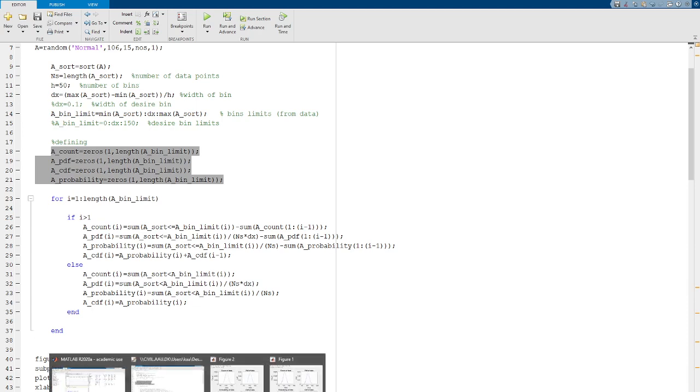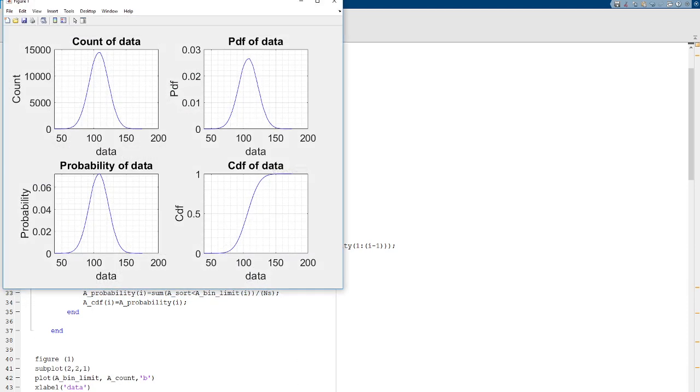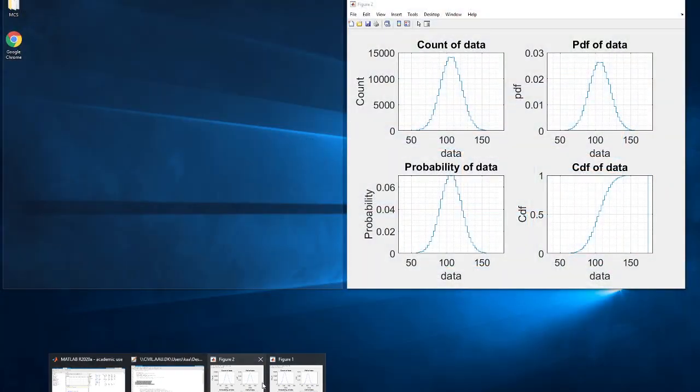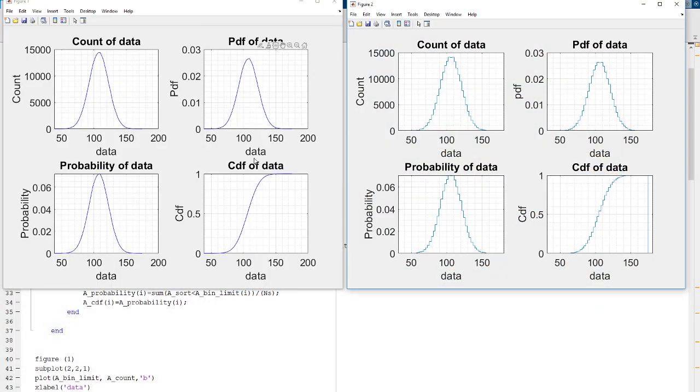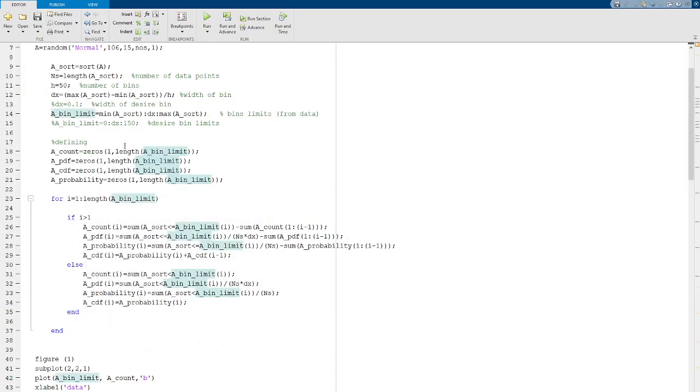Hi guys, in this video I'm going to show you how to estimate the PDF, CDF, count and probability of the data. Here is the code. I made a small code to find the count, PDF, probability and CDF, and here is the built-in function of MATLAB. With my code you can get the PDF, CDF and count of the data.